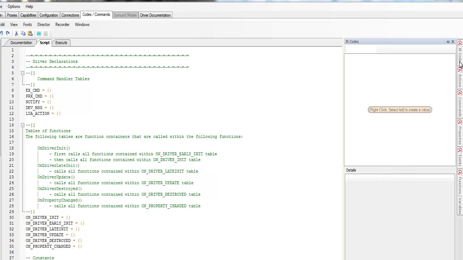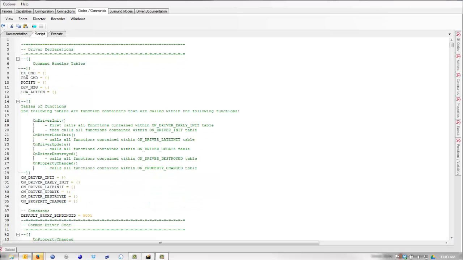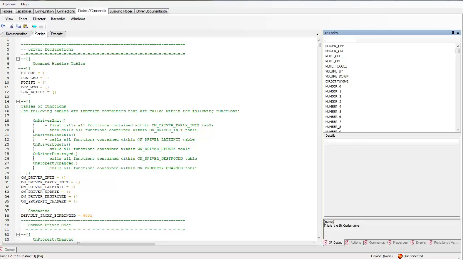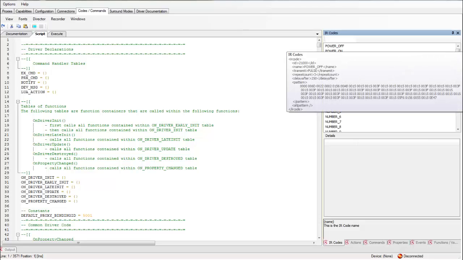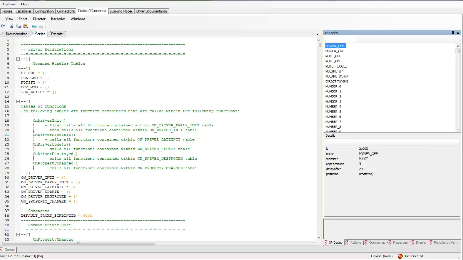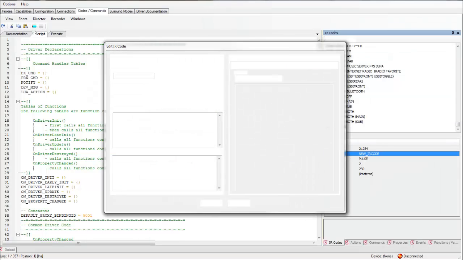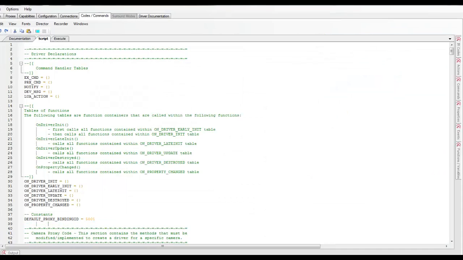Obviously, our camera driver does not use IR codes, so when we hover over the tab with our mouse, the content is empty. If we take a look at a driver that uses IR for control, say a TV for example, you can see all of the IR codes used to control the TV, the parameters that make up the IR codes, as well as the IR pattern itself. Codes can be added, edited, and removed from within the IR Codes tab area as well.